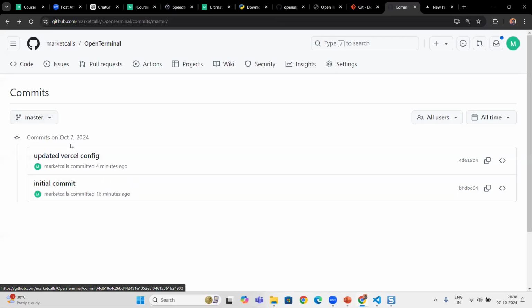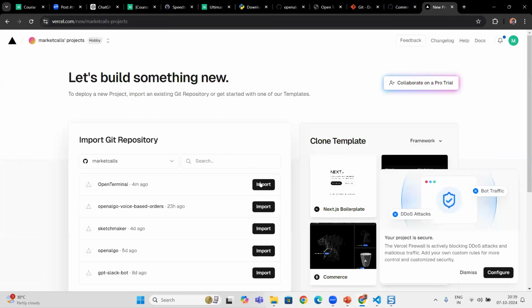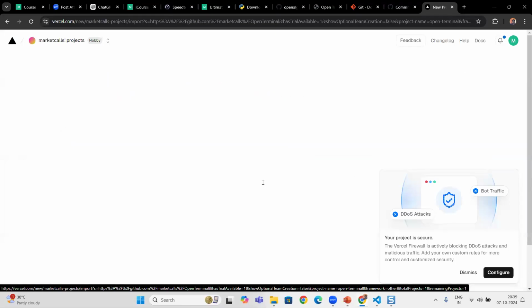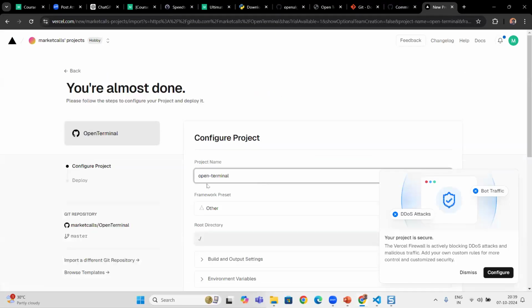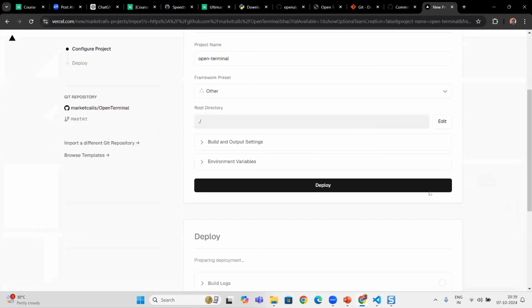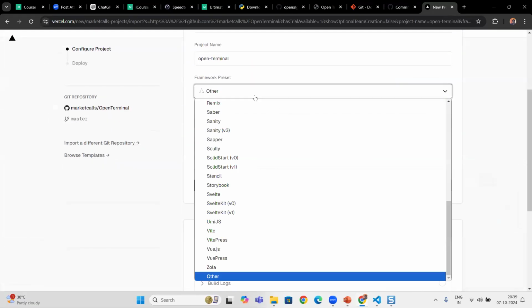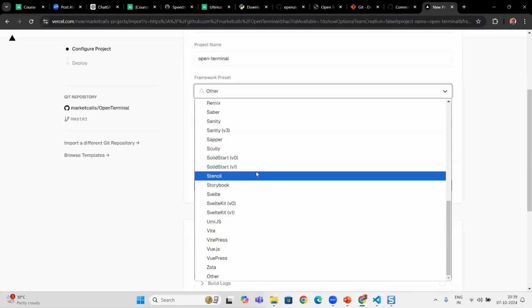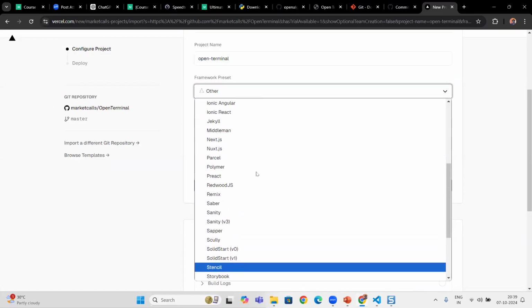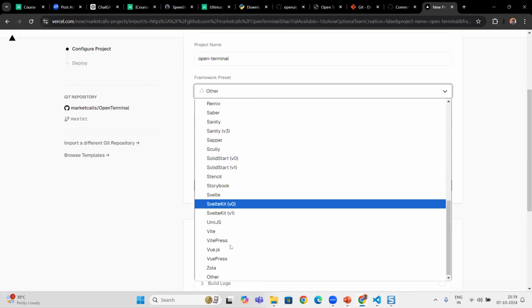And now, since we updated this Vercel configuration, I should be able to deploy this in Vercel. So I'll go and say I'm going to import this in Vercel. I'm going to give a project name as Open Terminal, right? And then I'll just look at framework preset. Do I see Python here? Python or Flask something? No, nothing. So I'll say Other itself.